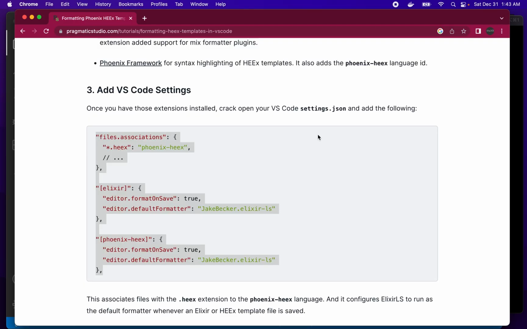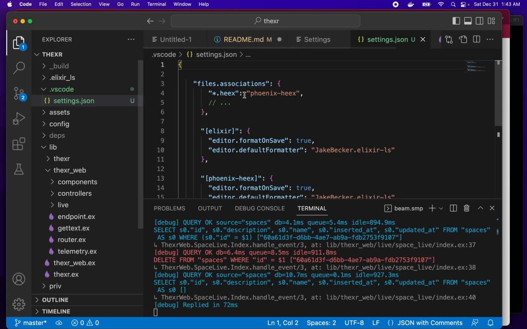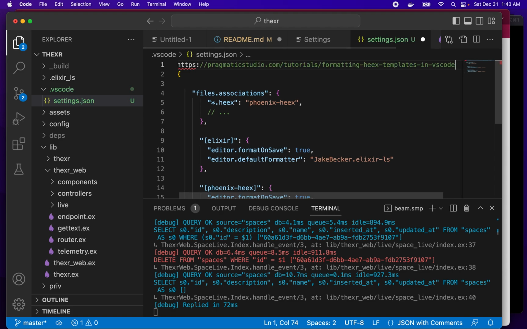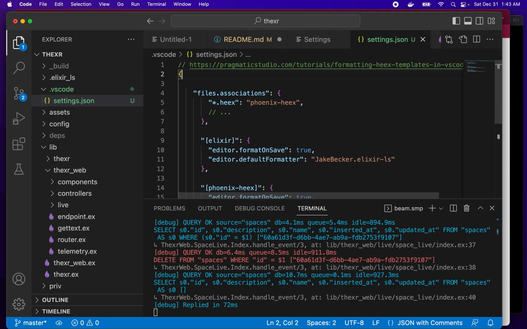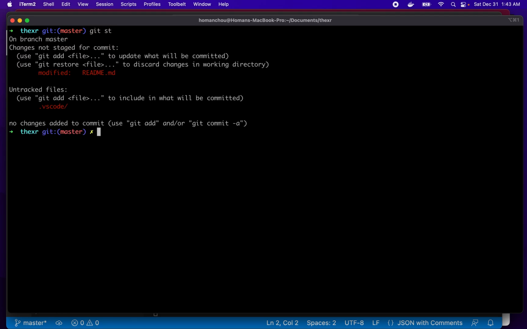So that should be helpful. I'll copy this, and where can I put this? Can I put that here? Whoops. As a comment. And I'll just add that to Git. So git status and git add, and I'll just say add VS Code formatting for HEEx template and so on.